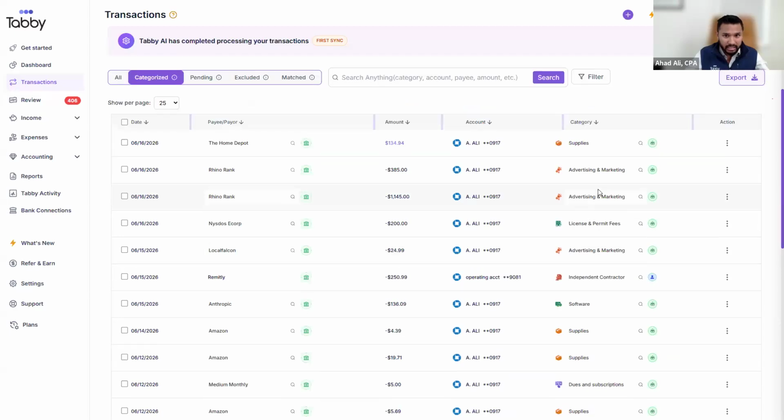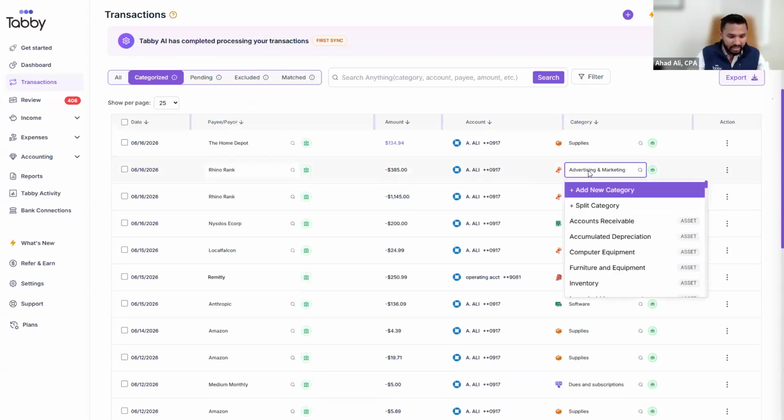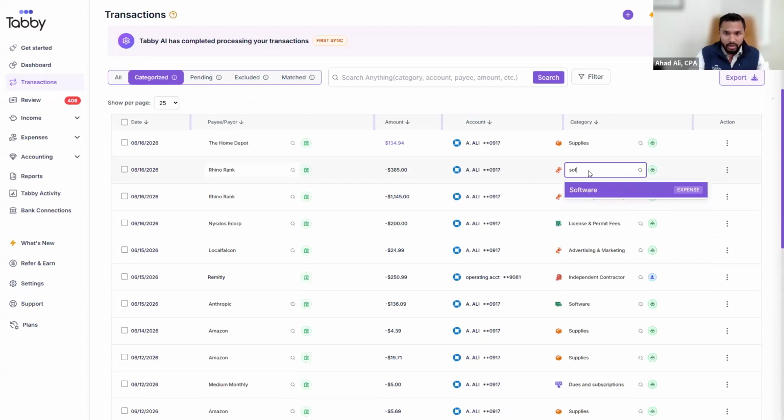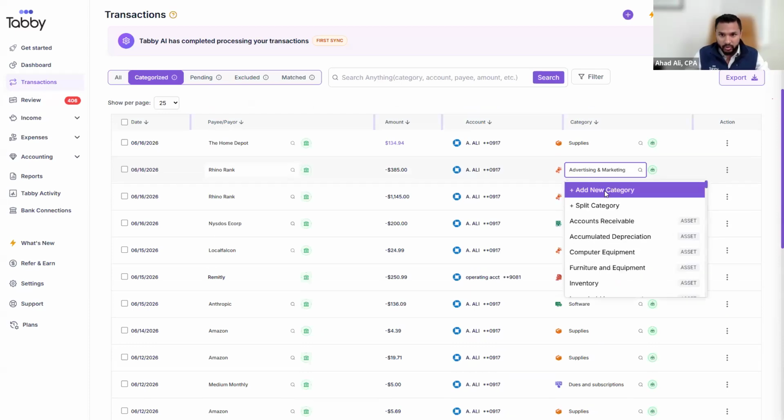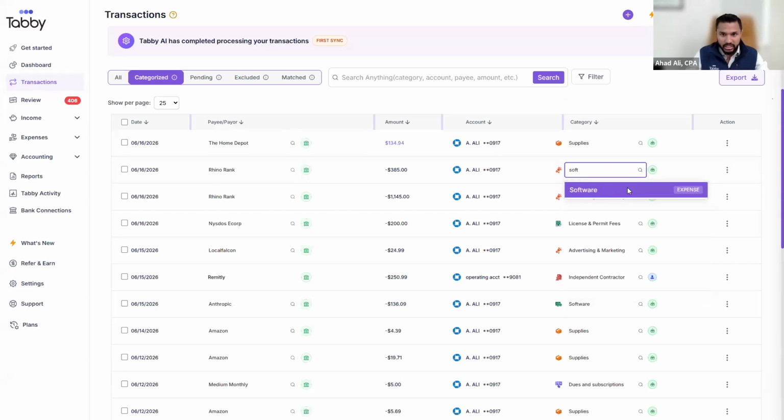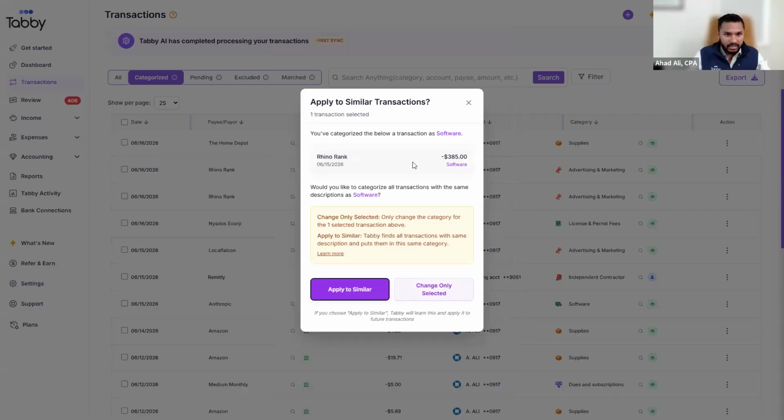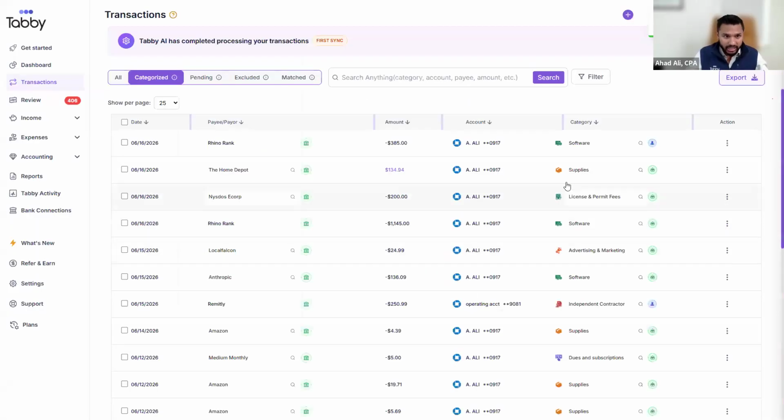You can change something if you'd like. If you think Rhino Rank is not advertising and it's software, or you want to create a new category and put in something, you can do that. Say I want to put this in software, I can just change it. And the nice thing about Tabby is anything that it does, it learns from your behavior. So if you say Rhino Rank should go into software going forward, it'll apply that to all the transactions there are, and going forward, it'll learn from that. So it gets smarter from your usage. So that's basically how to change something that AI has done.